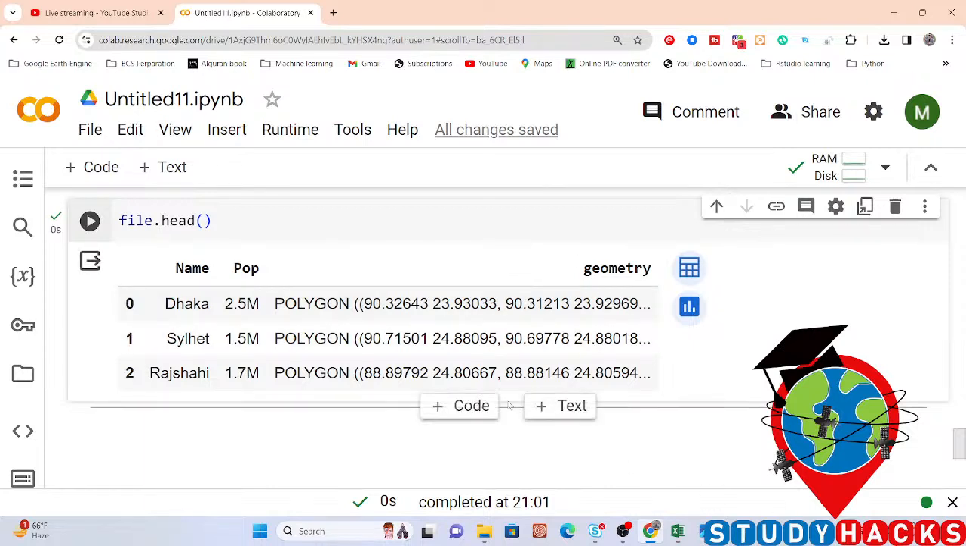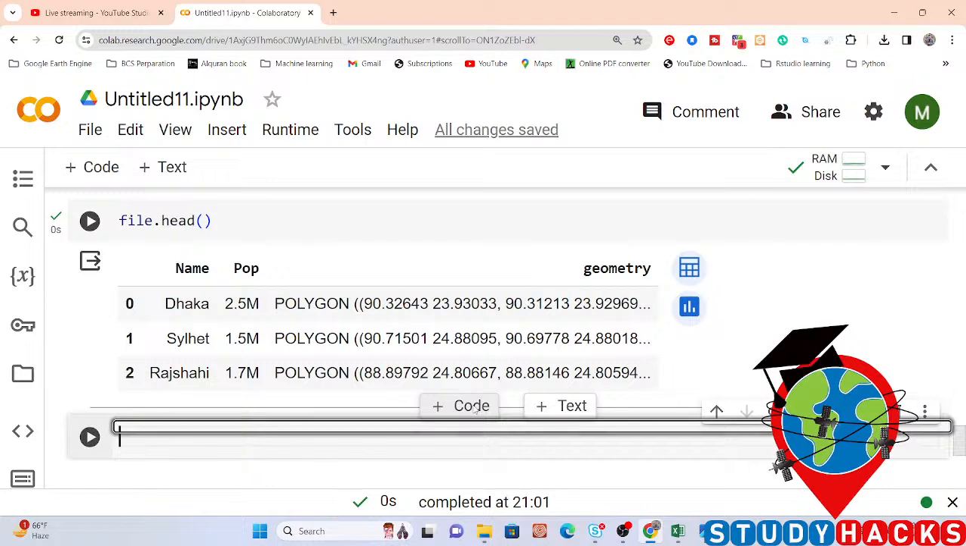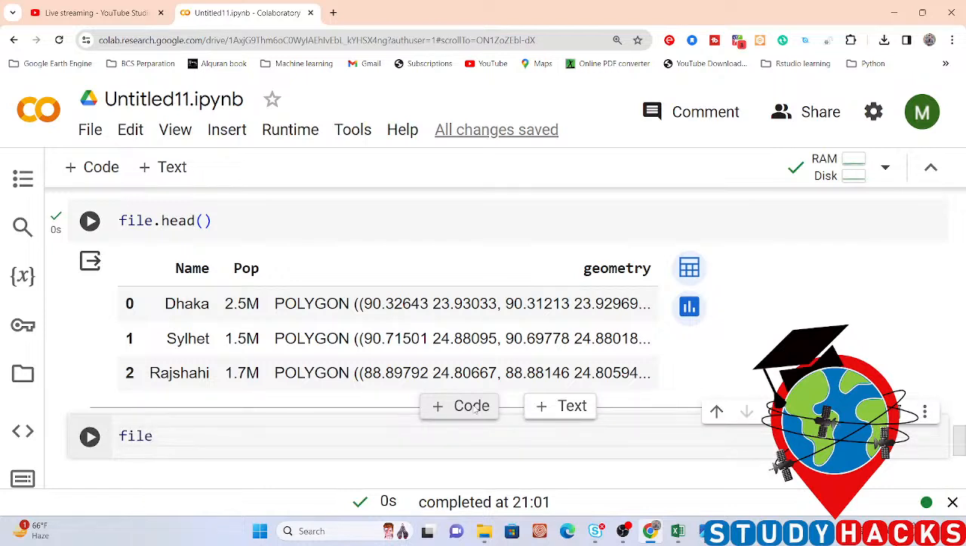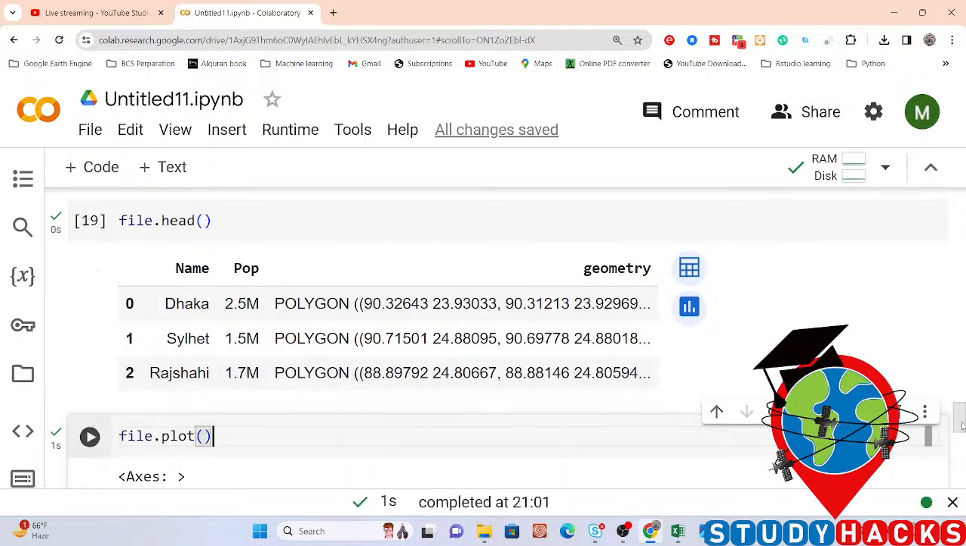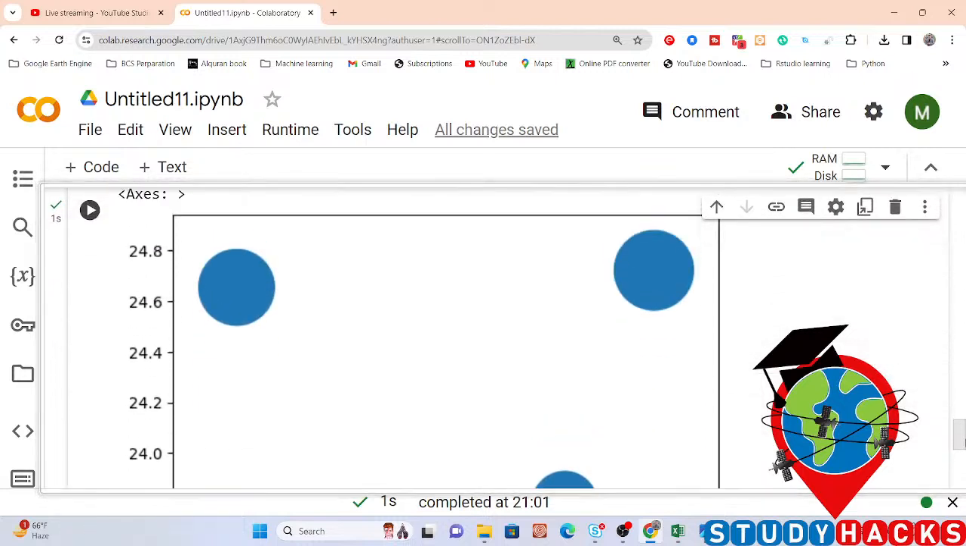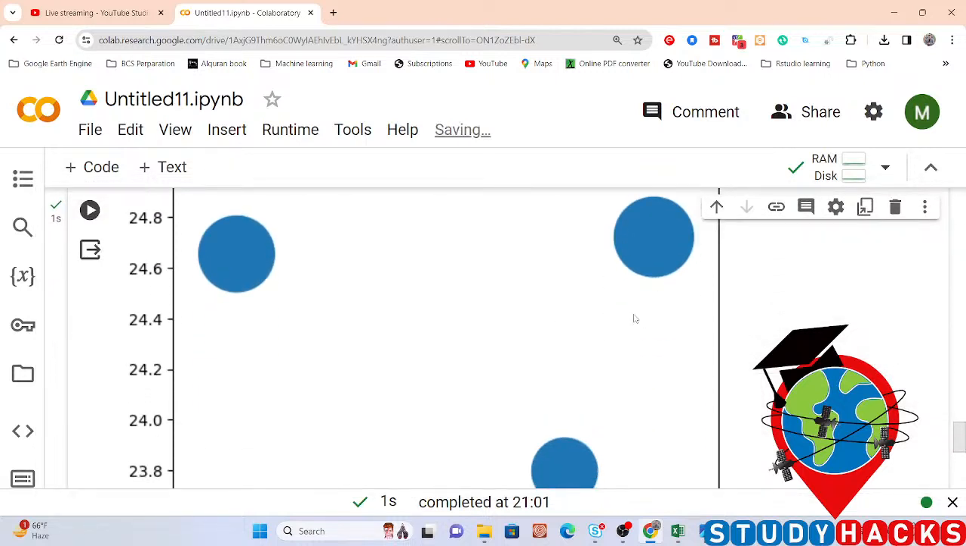Suppose I simply take here the file and put here the plot. Just make the plot of this data so I can see it. So we can get this type of plot. But it's not interactive. Here you can see it is just an image.